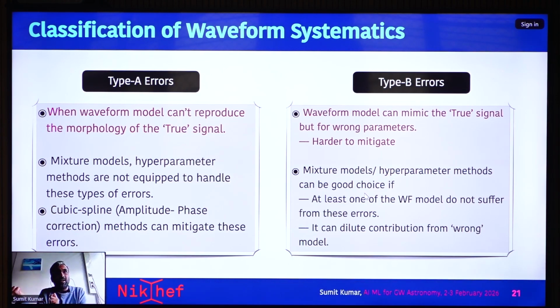And the type B errors are what? Those errors in which the waveform can reproduce that particular morphology, but for a different set of parameters, which means that bias will be introduced because of that. So for example, let's say we are using a precessing system or eccentric system. It may happen that some combination of the precession and some other parameters can mimic some region of the eccentricity or vice versa. It's just an example, it's not the true example.